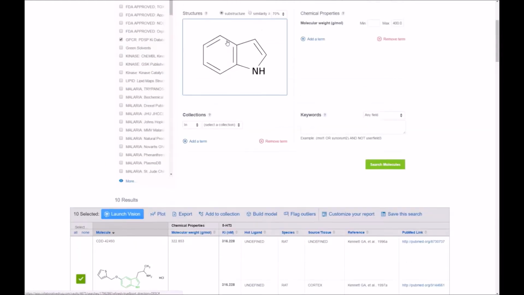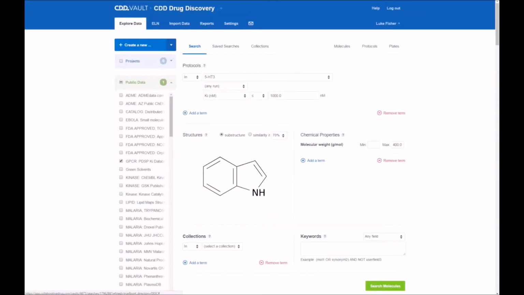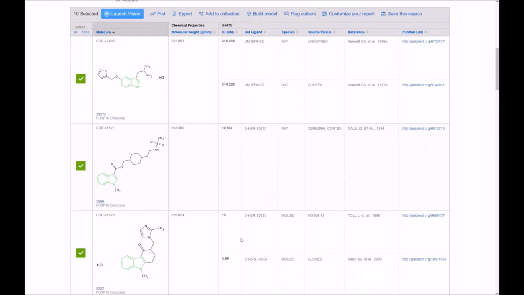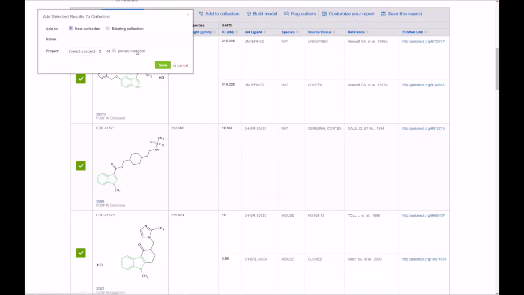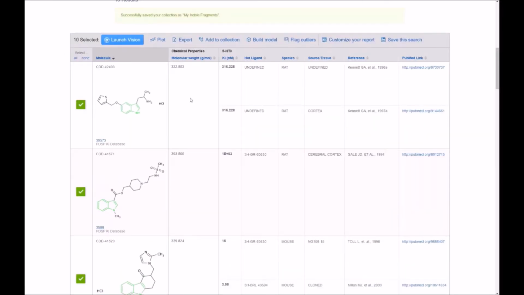What I also wanted to do is highlight the collection field. Now, I purposely didn't use that search criteria earlier because I wanted to showcase the steps to create a new collection below. These 10 highlighted structures now I can add to a collection. Just give it a simple name. I can associate it with a project, or I can make it my own collection.